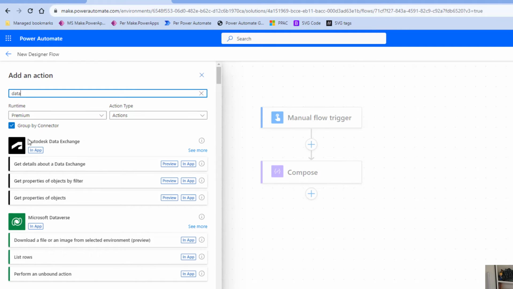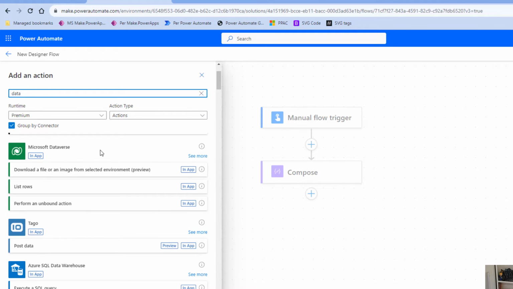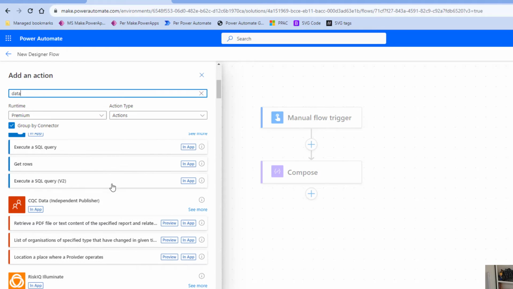So it's found Autodesk Exchange first, which is in alphabetical order. So it's popping that one there first, and it's going to give me details about 3 of their connectors. And then it's found the Microsoft Dataverse one, which is the one I was looking for. And it's going to give me a couple of different actions and things here. And I can click on see more to it. So it's grouping it by connector.